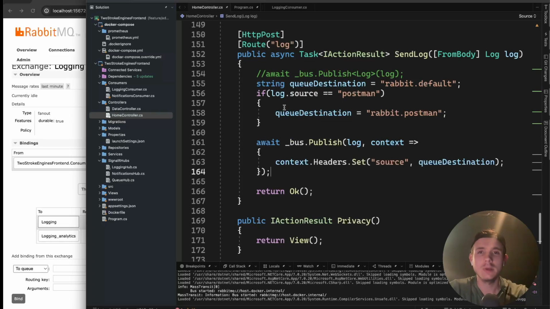So you can see that I make that determination in code. So if it's equal to Postman, I'm going to set that custom header, and then I'm going to set it on the message, and then I'm going to publish that with that header. So let's go ahead and look at that message that we sent.